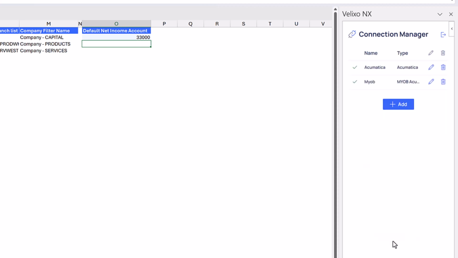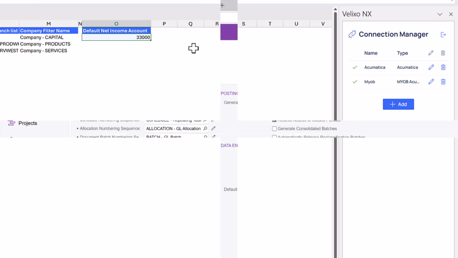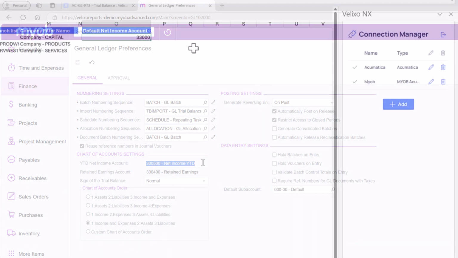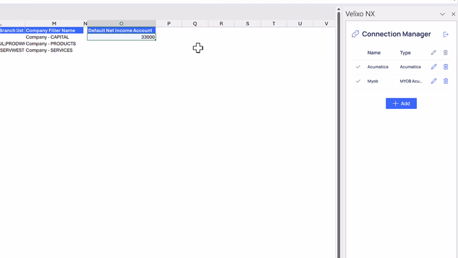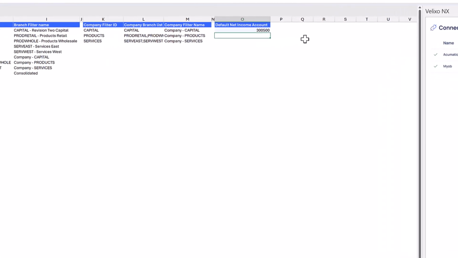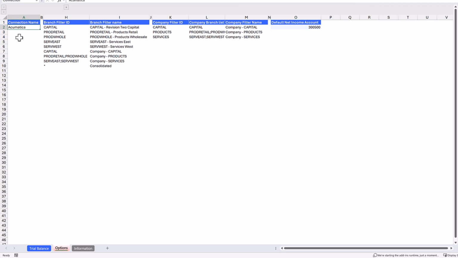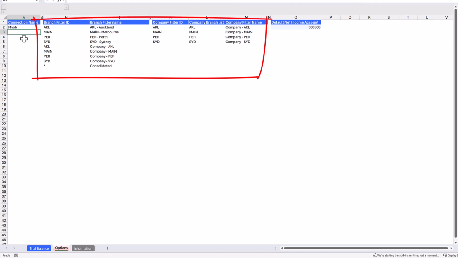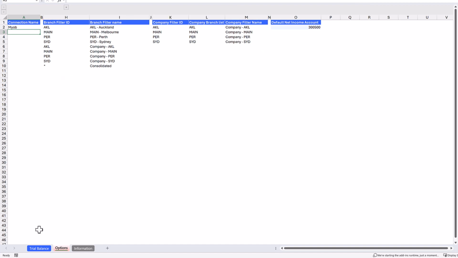Now that we have our connection, we'll first check to see what our ERP uses for the net income account. In this case, it is account 300-500. So we'll go back to our report and enter that here. Then in the first column, we'll change to the name we gave our new connection. You can see that all the rest of the data here on the option sheet automatically updates to match what is retrieved from our new connection.